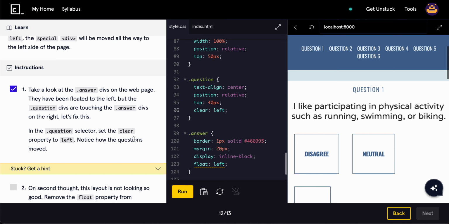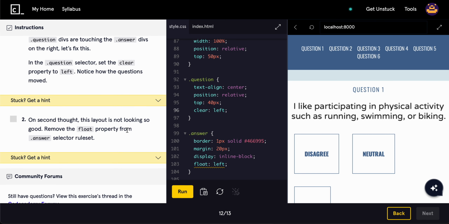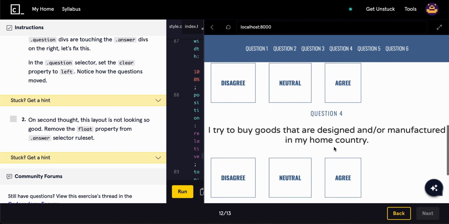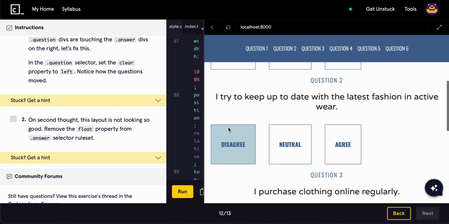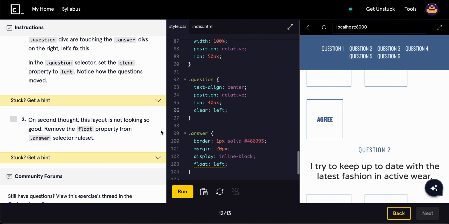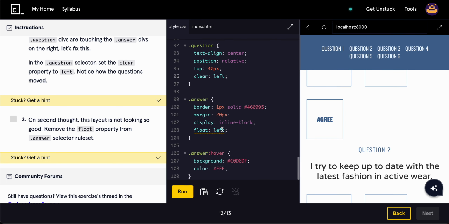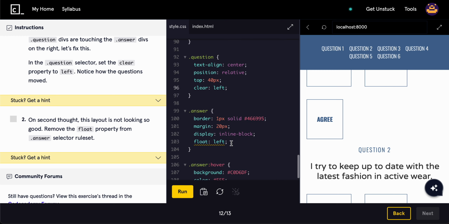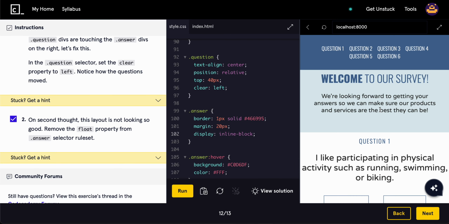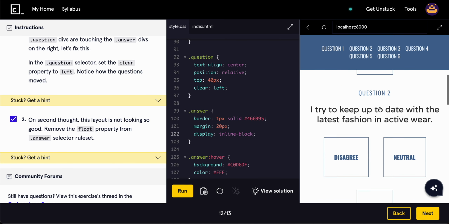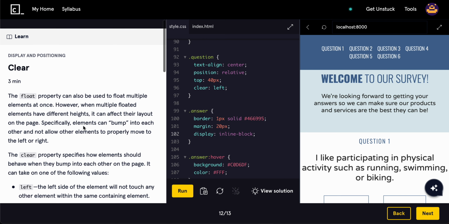Okay. And then on second thought, this layout is not looking so good, right? It's not looking so good because we had it centered and it's not centered anymore. So remove the float property from the answer. Yeah, we'll just remove that one. Now it looks good.